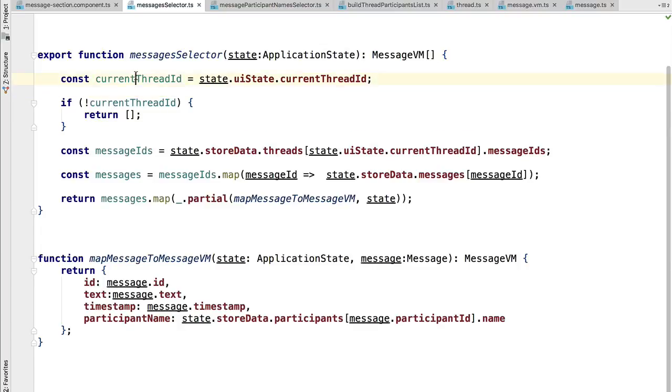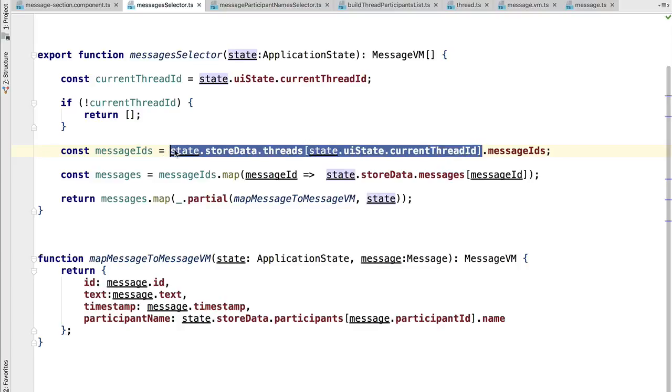It's very simple. We take the current thread ID and we are going to guard against the case when the current thread is empty. So we will return the empty array. This means there are no messages to be displayed on the list. Next, we are simply going to take the current thread ID that we know is available at this point, and we are going to go to the store. We are going to go to the threads map and extract the current thread. We could have also put this in a separate variable. So from the current thread here, we are going to take the array of message IDs.